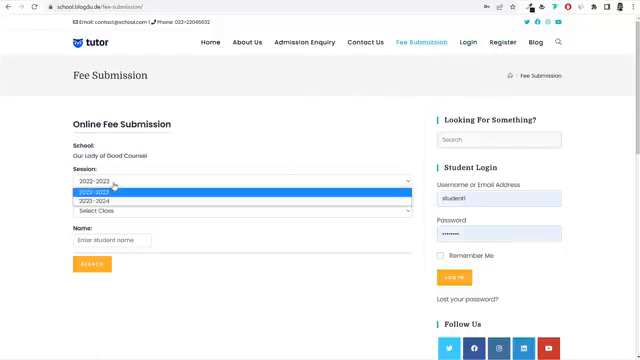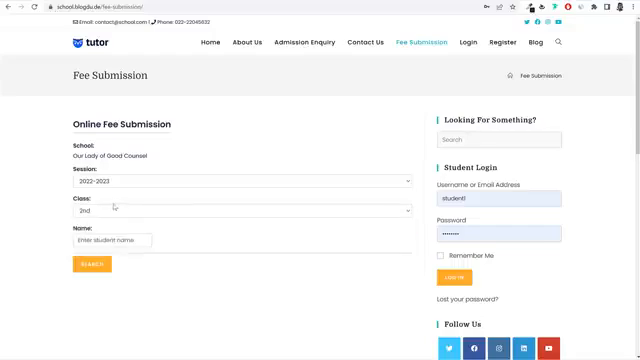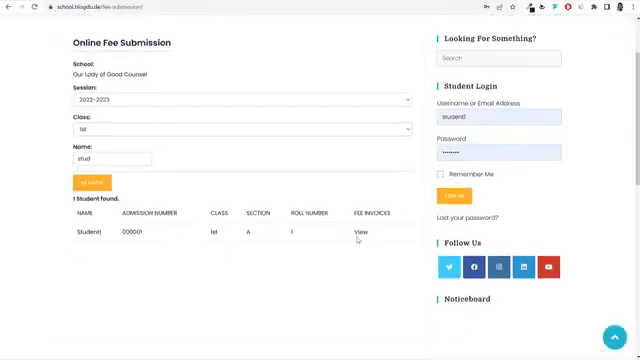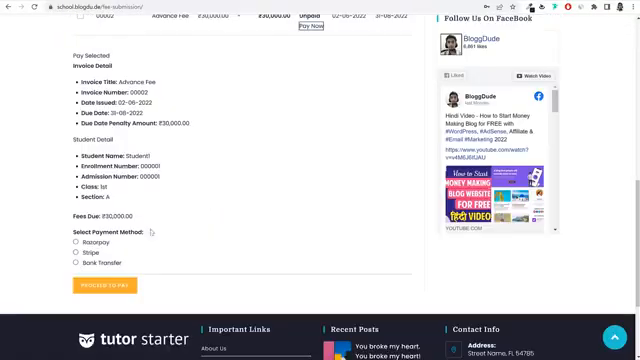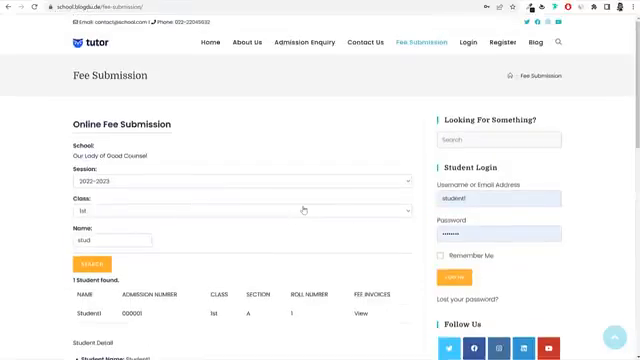They can select this school, then select this session and class, for example, class 1. Then they can type the student name, for example, student 1. They can click on view and see the amount that is pending. They can click on pay now, and make this payment from here without even logging in. So this is also one option.